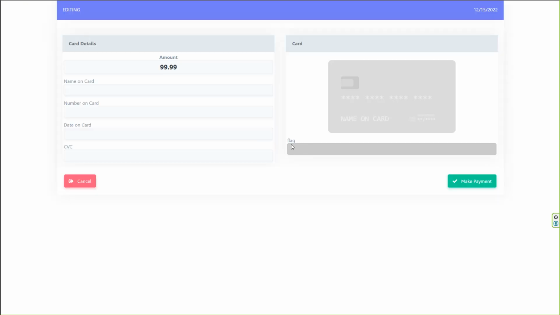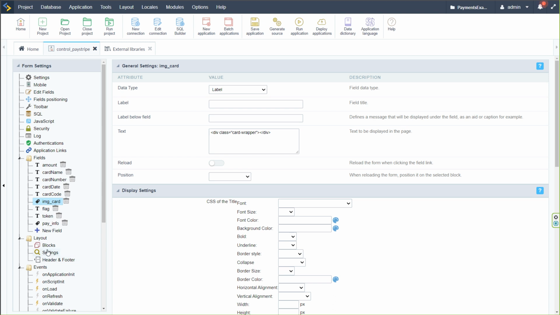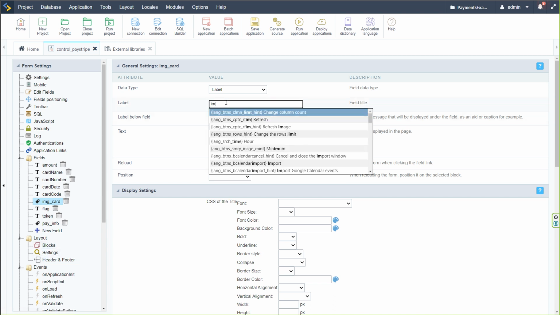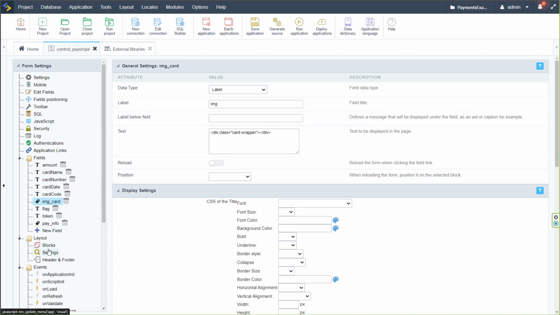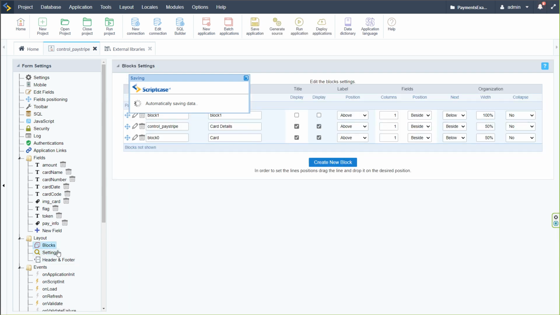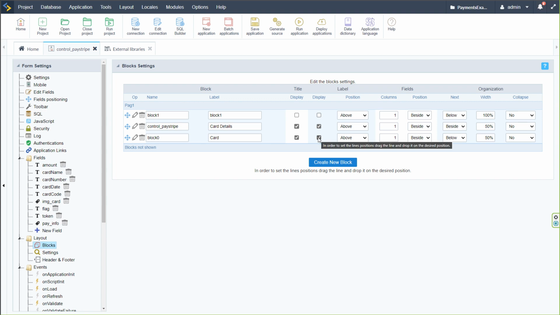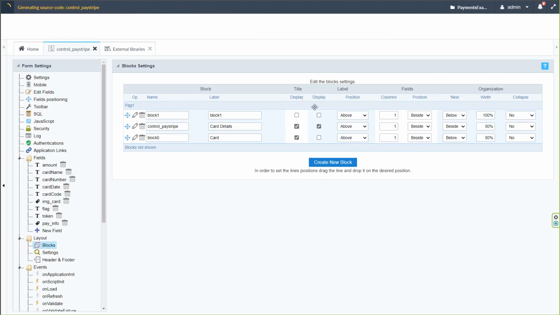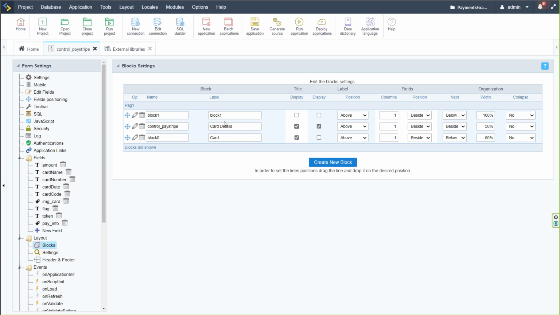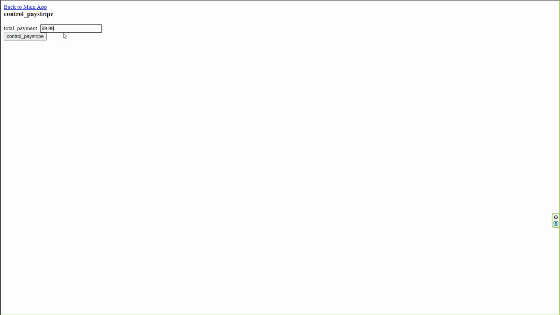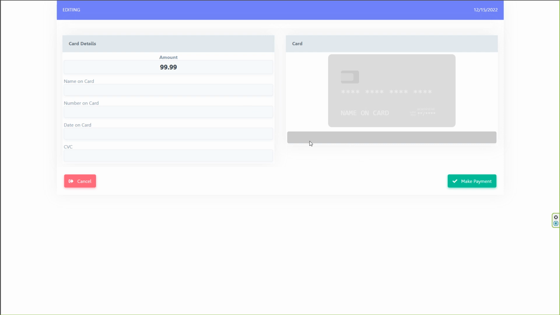Or as I had done previously, I could also just go ahead and change or remove here the labels from the block. So let's just add here the image again, just so that there is some title there, and return back here to the layout blocks. And here for the position of the labels here, we don't want to display them for the card. And if I go ahead and run that again, it will then run our card and the card type down here.